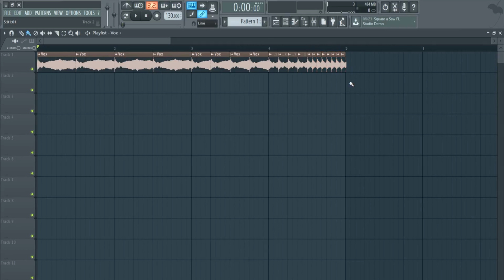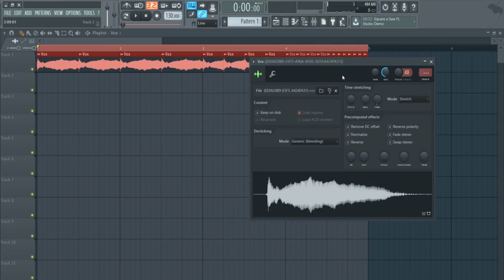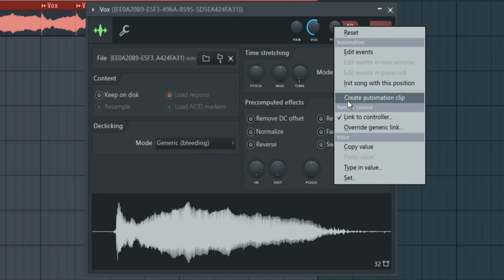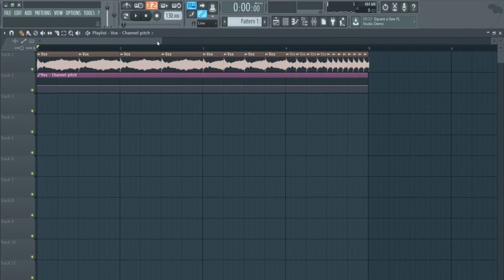So if you're wondering how I select all like this all the time, I just press Control and left click, or you can just go to the select tool here and do the same. That's initially our build up, and we can just select that, click on the sample and make sure that the range is at maximum, and right click on the pitch band here and click create automation clip, and that will create our pitch band automation clip.